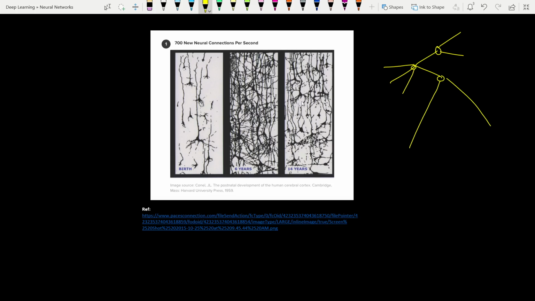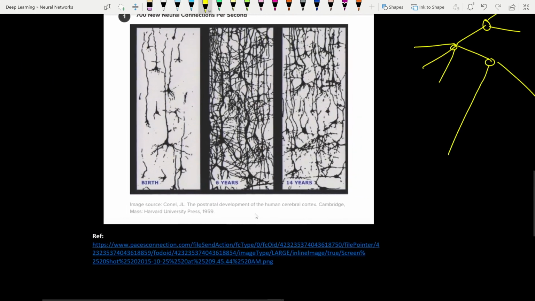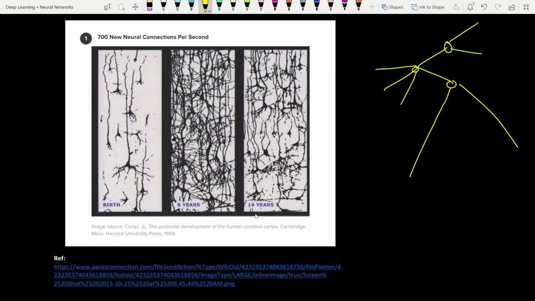Now let's zoom in a little bit on that picture, so it will be better to visualize. Okay, I think now it's fine. I took the picture from a particular reference; just type into Google Images the neural connections of a human as time progresses, and you will easily find that picture.